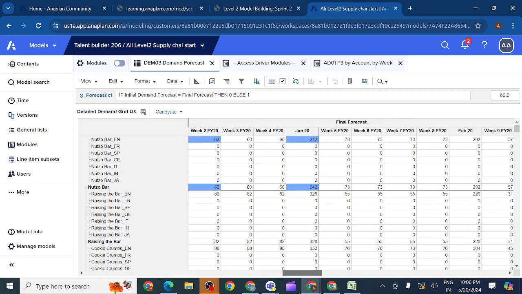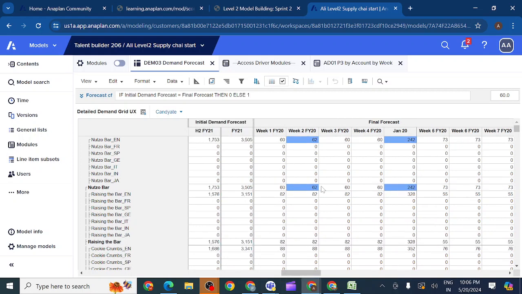Are you able to see changes wherever I have week 2? Are you able to see how it is changing the color from white to blue color? Yes, awesome. So why we have created that line item means I am using it just for conditional formatting.